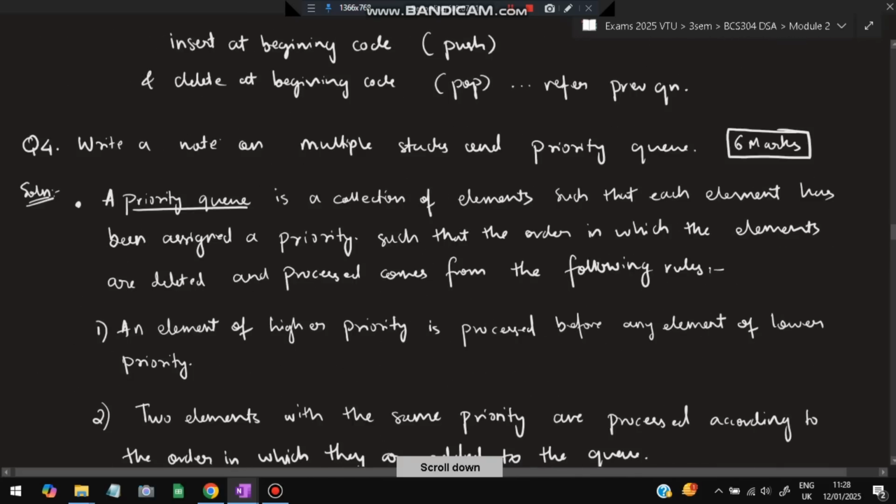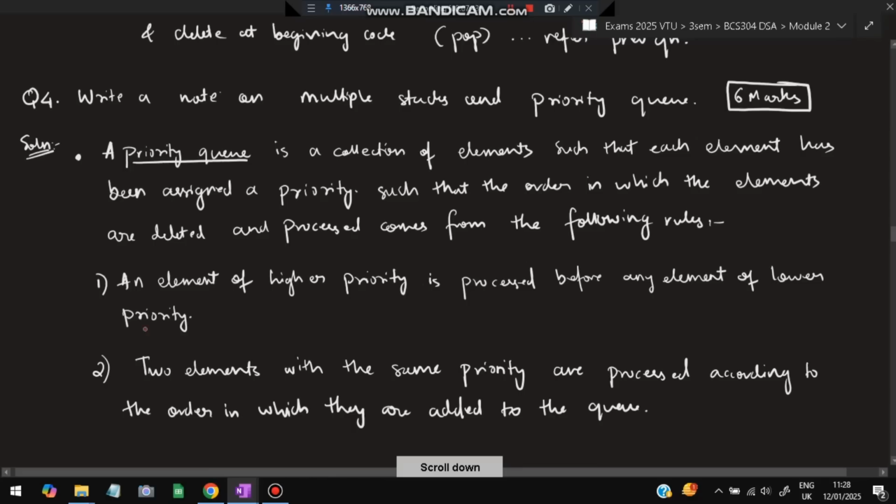Write a note on multiple stacks and priority queue. What does priority queue mean? It is a collection of elements such that each element has been assigned a priority. There will be a priority, which is the more important element, which is the least important element, such that the order in which the elements are deleted and processed comes from the following rules. There will be two rules using which we'll be assigning the priority.